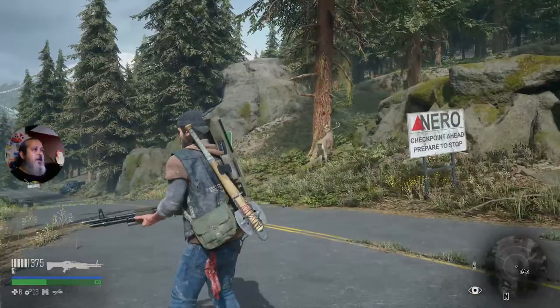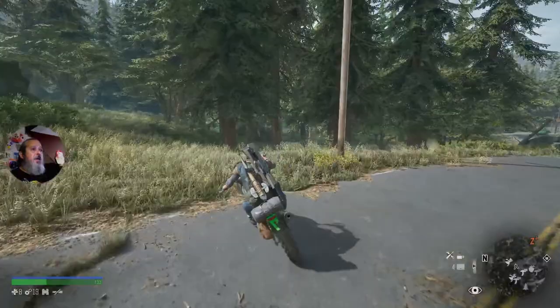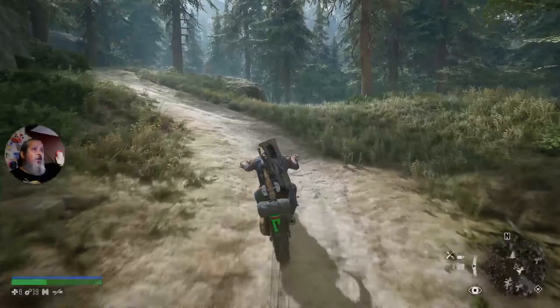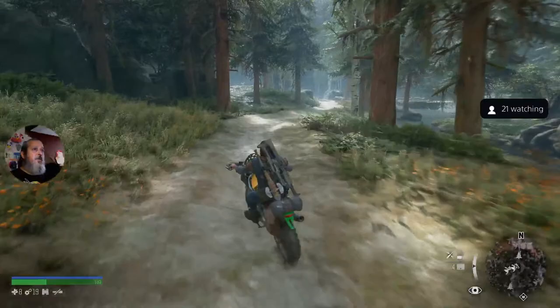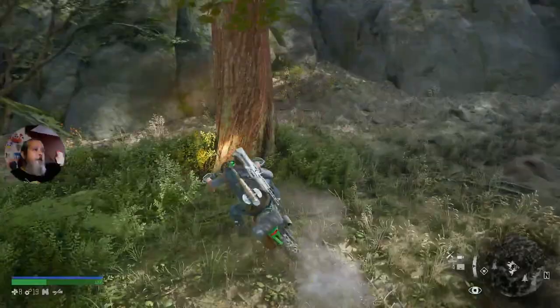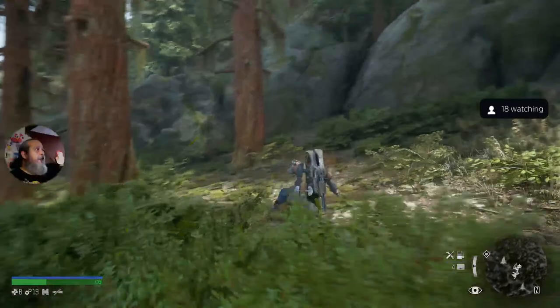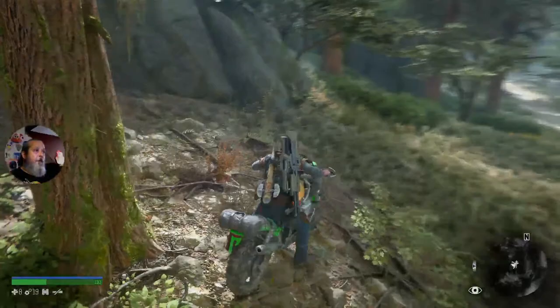All right, so we are at Cascade. Cascade is a forest. It's just a forest in the game. There's a lot of wolves, cougars, bears, and zombies. Mountain sorrel, which is a plant. You can make a salad.